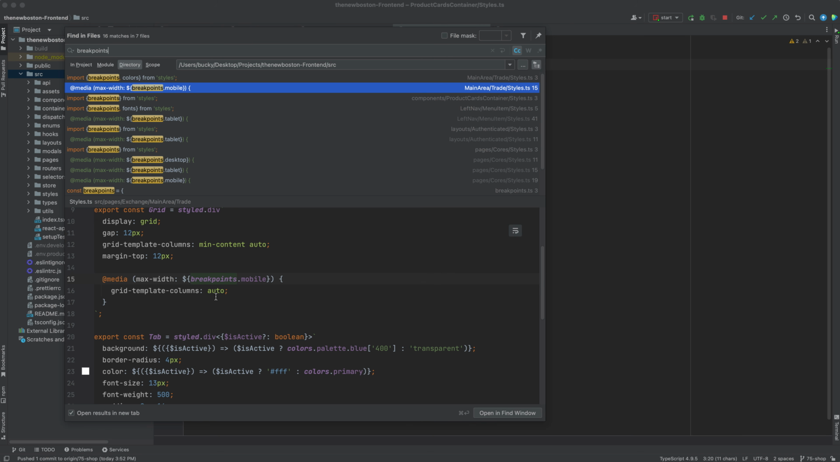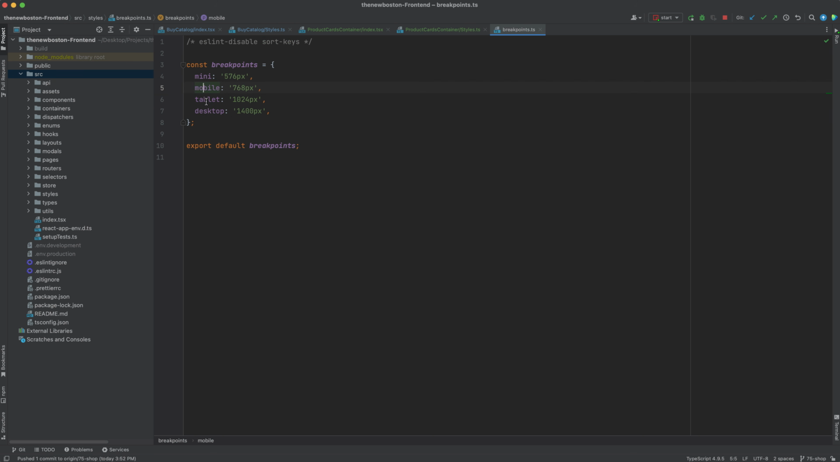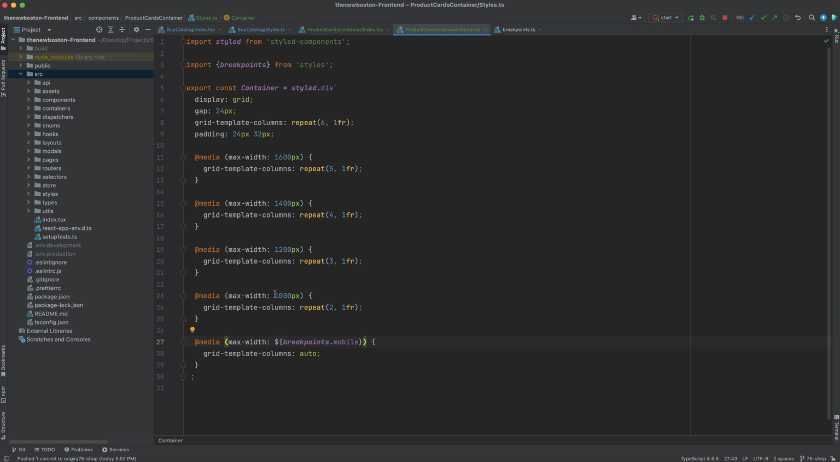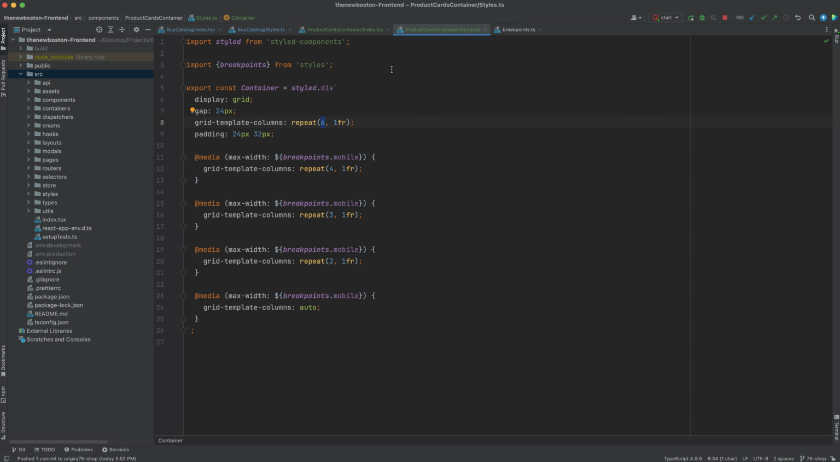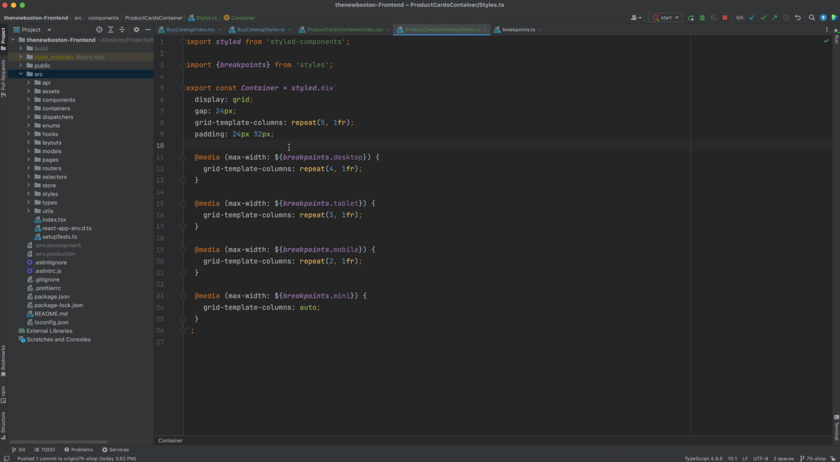I mean, it's hard to imagine this stuff in your head, the breakpoints. So what we're gonna do is kind of just build it up. All right, so 1, 2, 3, 4, and then the default, which will be 5. So the most we can have is 5, 4, 3, 2, 1, and then we'll do mini, mobile, tablet, desktop. Then anything larger than the desktop, or anything larger than 1400 pixels, will just show 5 products right there.